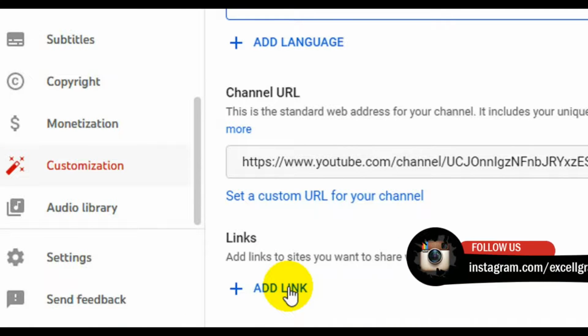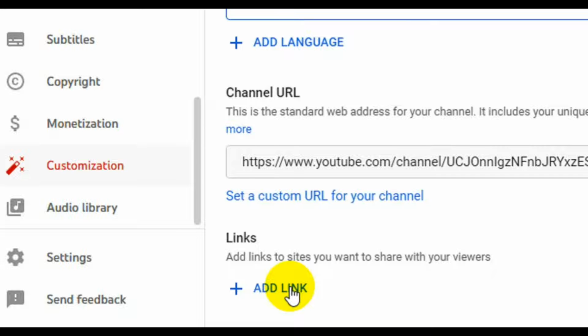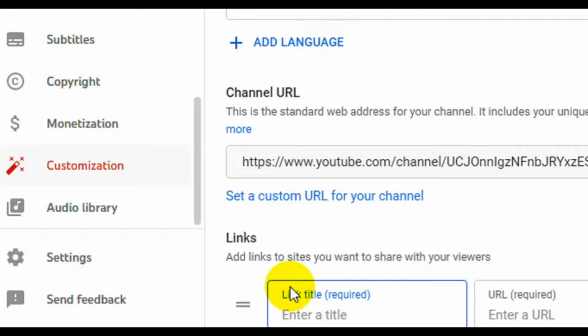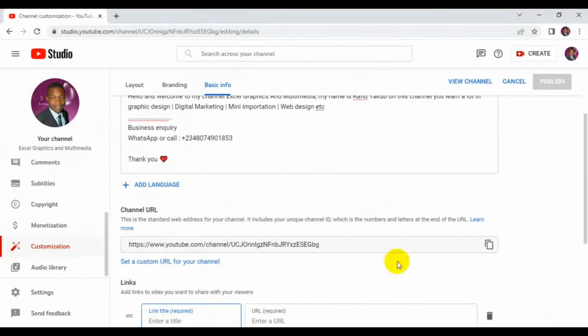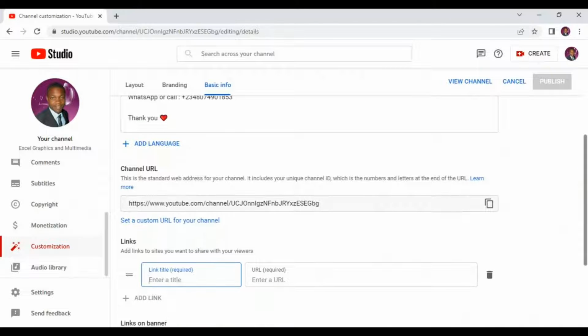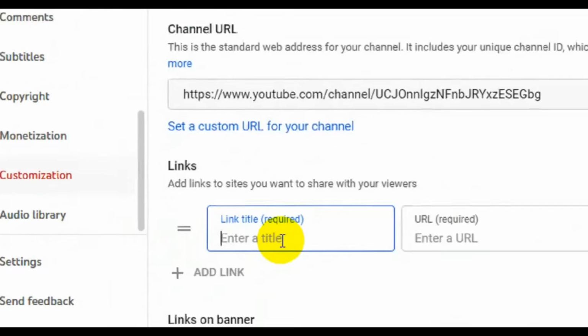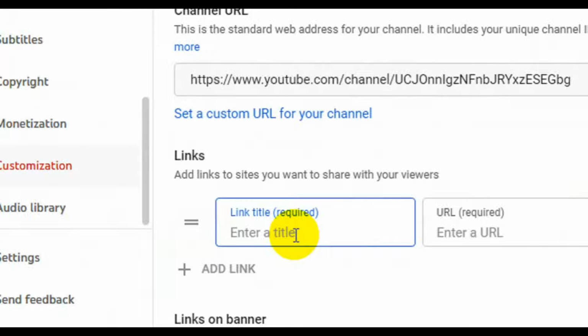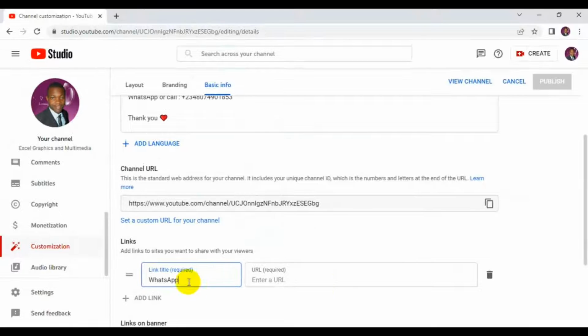So what I'm going to do right here, I'm going to click on add link. Clicking on add link is going to open up this way, so I can start to add a link to this particular channel. So right here, I'm going to add my WhatsApp link. You can add any links to this particular point right here. So I'm going to add the WhatsApp link.